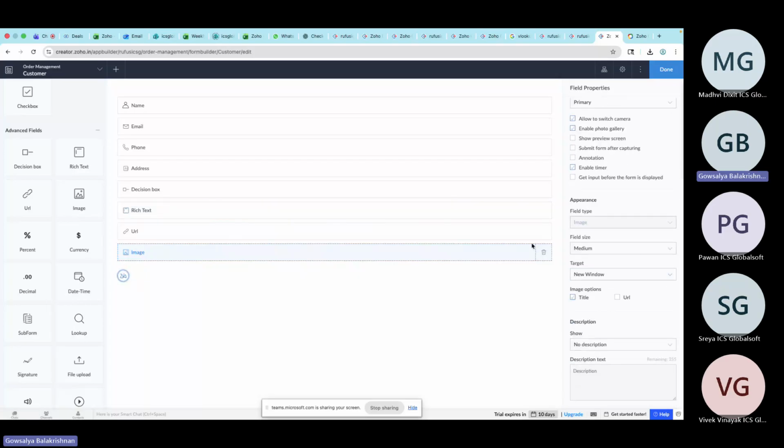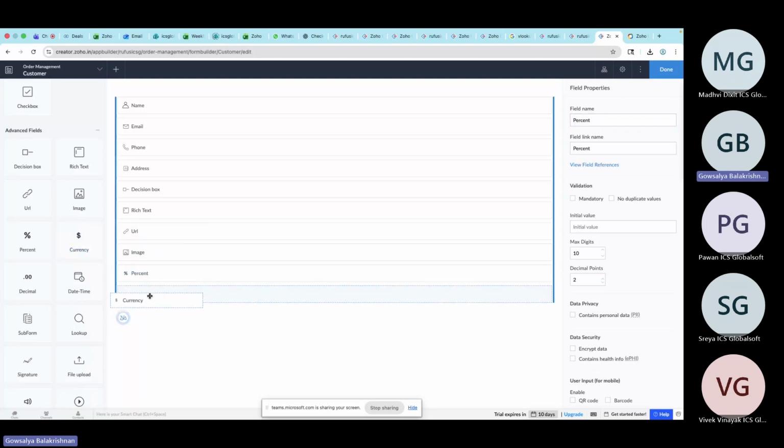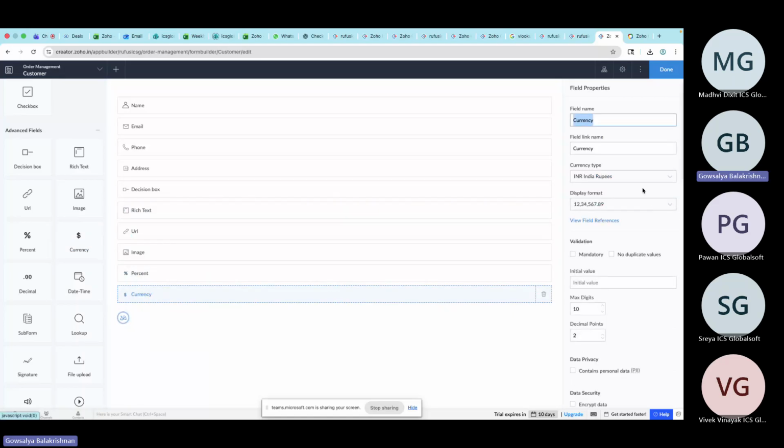Okay, the image, that's it. The percentage field type is nothing but decimal, but you will get the percentage symbol in front. The currency is also the same. The field type is decimal, but you will get the currency type. Let's say you are developing an application for a customer who belongs to the USA, then you can define the dollar. So you can define the currency based on the client location.